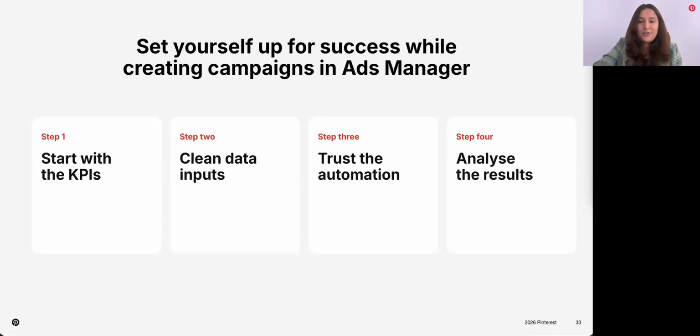Step 3 is trusting the automation, where we recommend using solutions such as Pinterest Performance Plus to drive stronger results rather than introducing risks like over-targeting or fragmented budgets by creating campaigns manually. And lastly, step 4 is to analyze the results. Use your reporting dashboards to monitor your core conversion metrics. Look at breakdowns such as interests to see what's driving the conversions, and let that inform your future creative development.